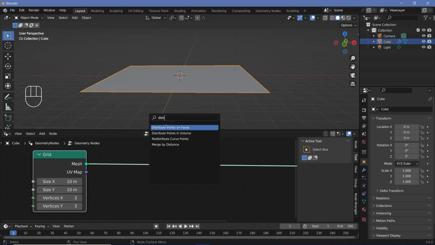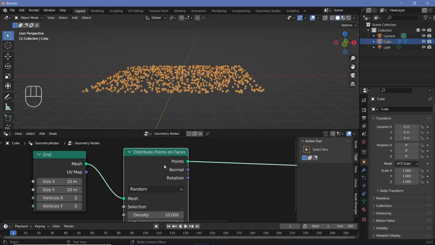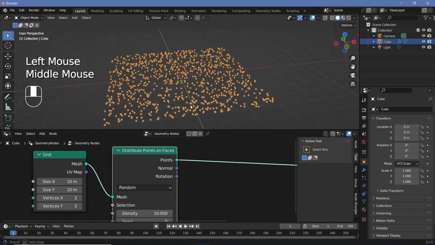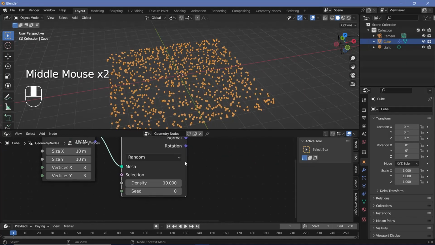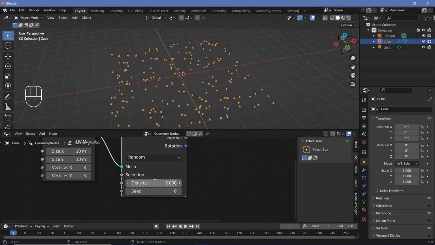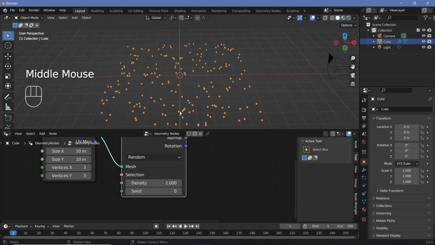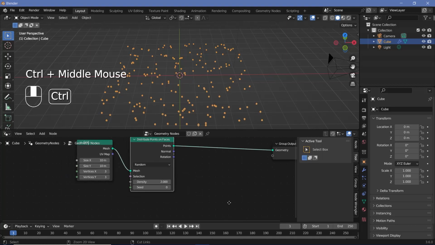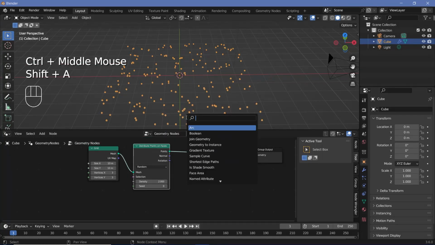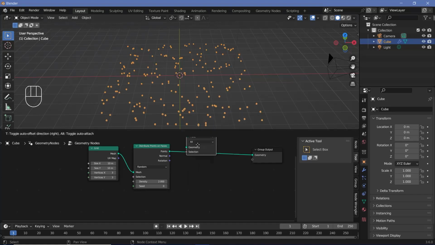So let's press Shift A and search for the distribute points on faces node and plug that in right here. Now I do want there to be much fewer points, so I'll decrease this density from 10 all the way to something really low. Maybe a value of 2 will be good enough. Apart from that, I want a path to be created for my actual camera to pass right through. So we're going to use a technique that we've done in multiple videos before, where we're just going to delete the points that come very close to the y-axis.